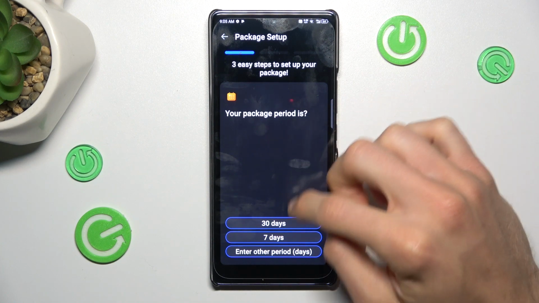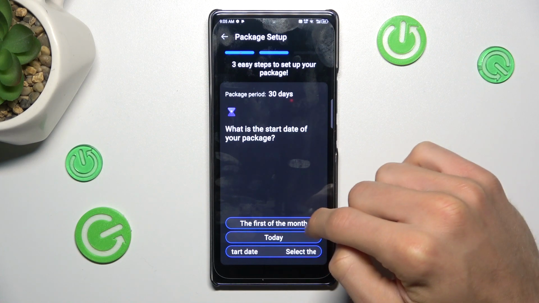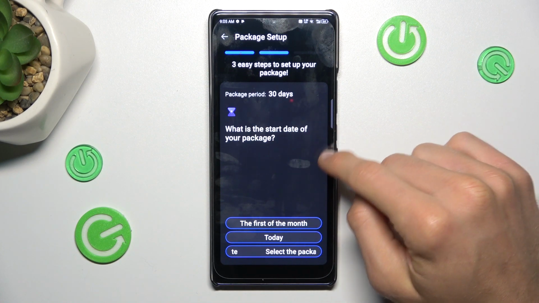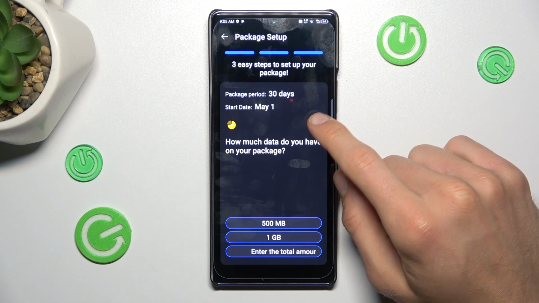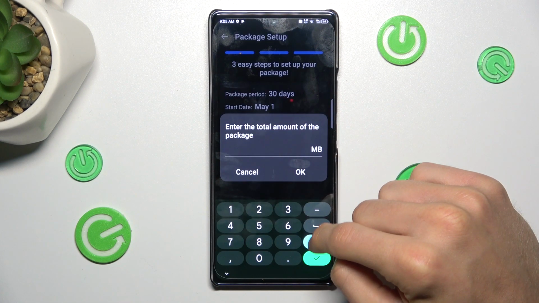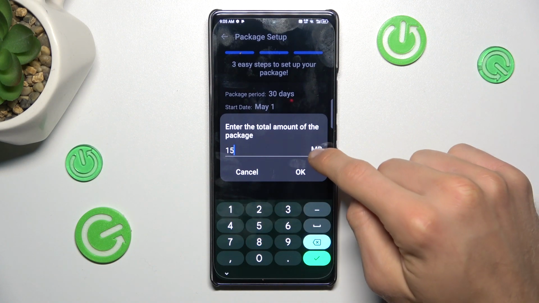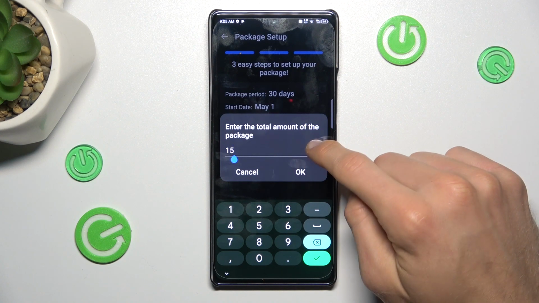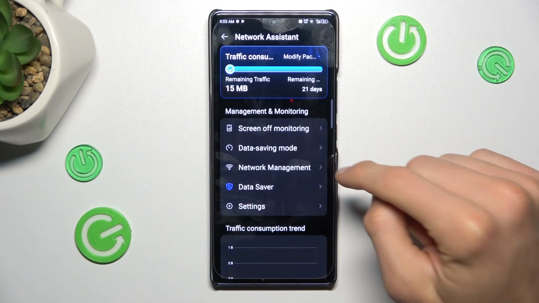First, your package is provided for maybe 1 month. The first day of when our package starts, maybe the first day of each month, and there we can set our limit. We can set there our custom number, maybe 15 gigabytes, megabytes, what you need and prefer. We confirm it and we have it.